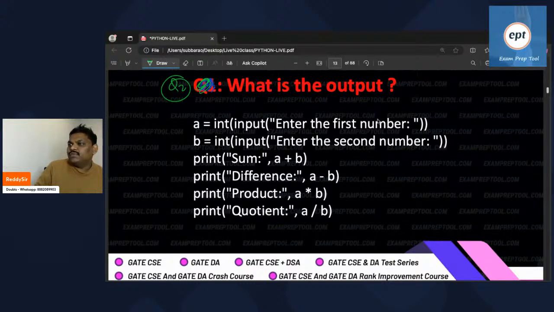In C language, if you want to take any input, you have to write scanf. In the place of scanf, there is input. It's scanf only. So whenever this is running, by seeing input, the program stops running and it will ask you to enter the first number.